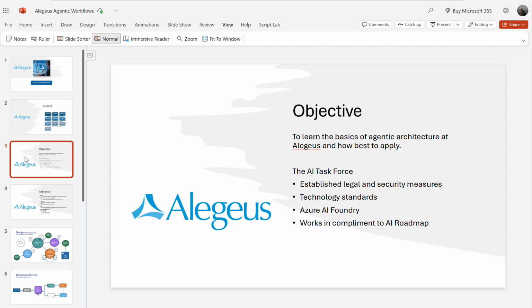So the objective, obviously, is to learn the basics of agentic architecture at Allegis and how to best apply it. We do have an AI task force which has established the legal aspects and security aspects of using such technologies, and also the beginnings of technology standards, and we'll learn about some of them here. We've established the Azure AI Foundry as a framework of technologies that we can actually use and feel confident and secure about. And we're also seeking to definitely work with our AI roadmap and our R&D and POC pursuits that we have going on as part of fiscal year 26.